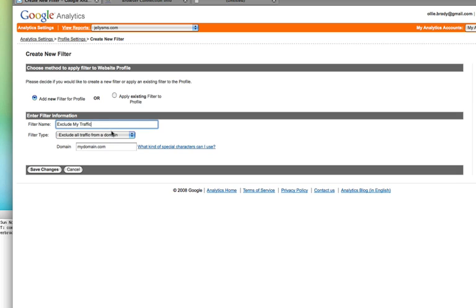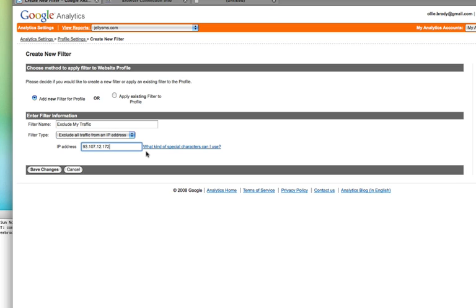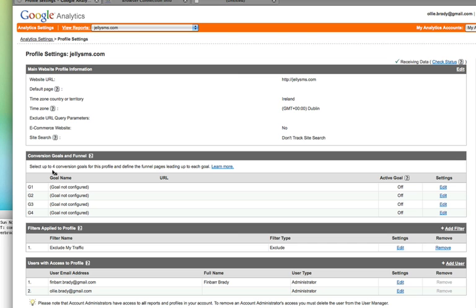Exclude my traffic, and I'm going to exclude all traffic from an IP address. The IP address I'm going to type in is this IP address here, but you have to type it in a regular expression format. All that means is you put a slash before each dot that escapes the dot, and then you click Save Changes.